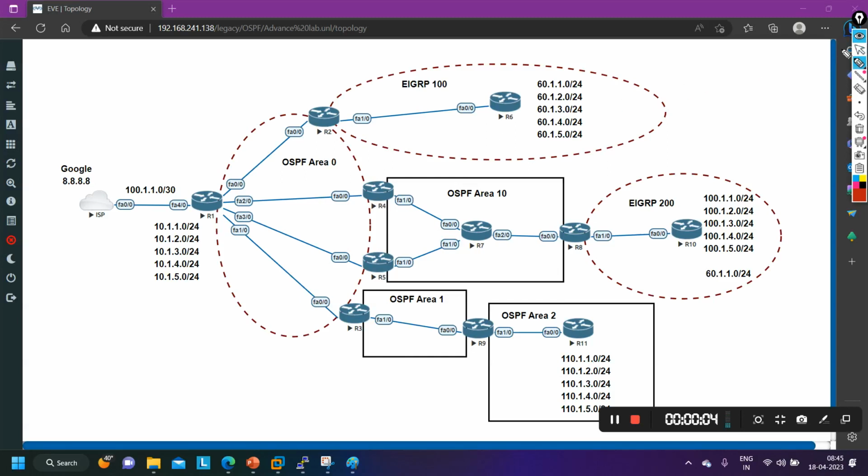Guys, today in this video we are going to understand some advanced topics of the OSPF protocol. Before starting the session, I must tell you OSPF is a very important routing protocol that most organizations are using in their network. So if you are a network engineer or planning to become one, make sure you watch this video till the end.